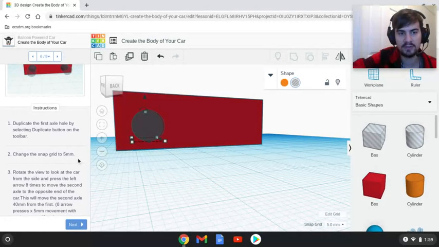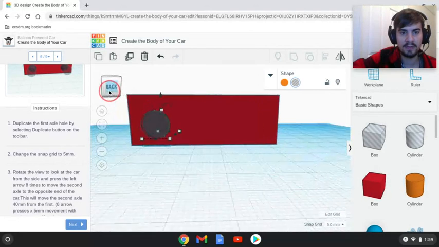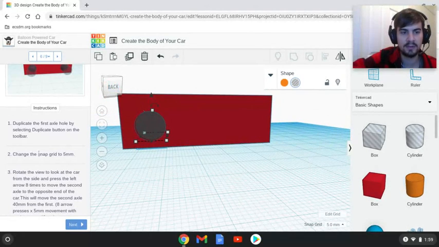Just follow the instructions. Rotate the view to look at the car from the side. Okay, already kind of there, but let's make sure. Press the left arrow 8 times. So I'm actually looking from the opposite side that it expects me to. So I'm going to hit the right arrow 8 times. 1, 2, 3, 4, 5, 6, 7, 8.